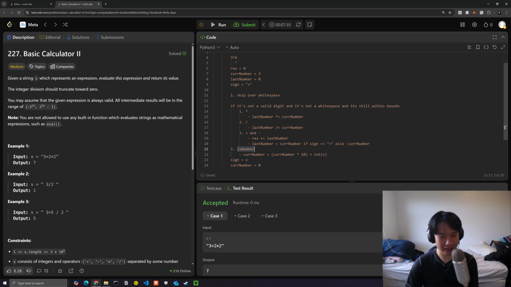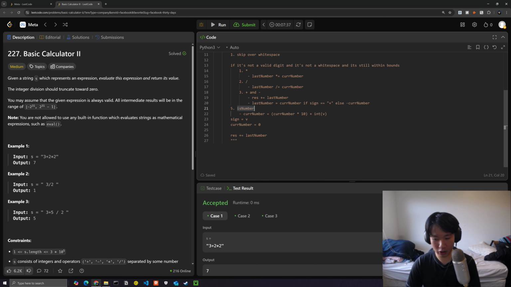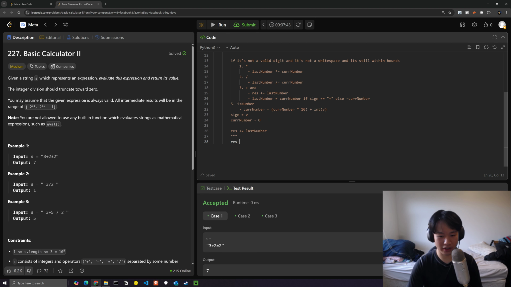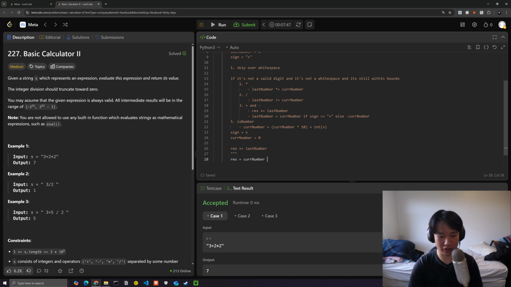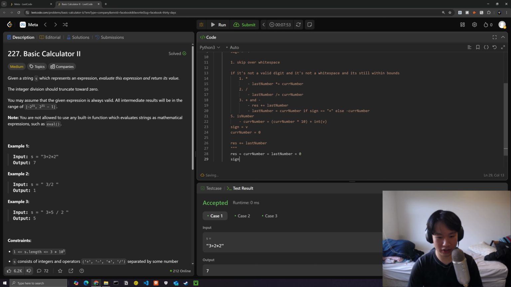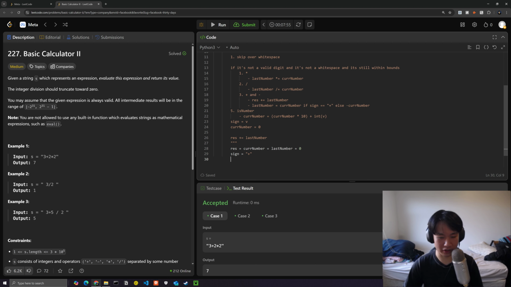So if that sounds like a valid solution, I'm going to go ahead and begin coding this up now. First of all, we have our res, and we'll initialize all these numbers with 0. So we have res equals current number equals last number equal to 0. And then we have our sign equal to the plus sign over here.